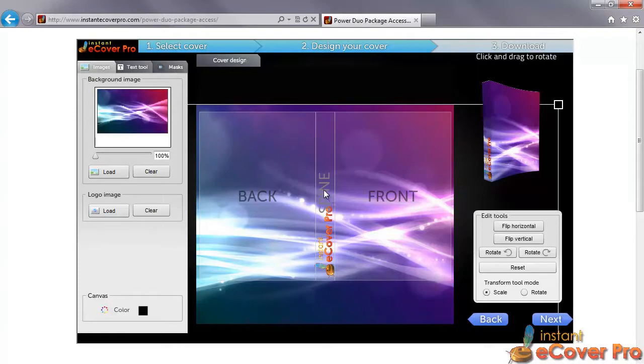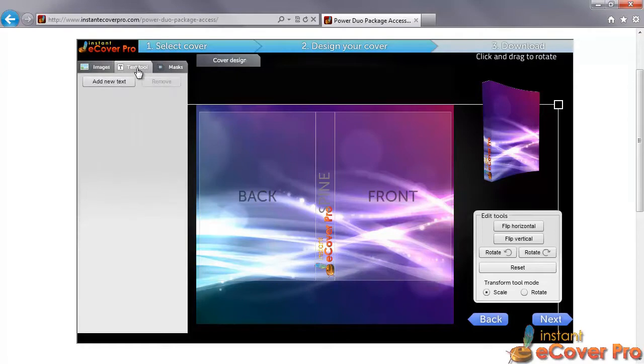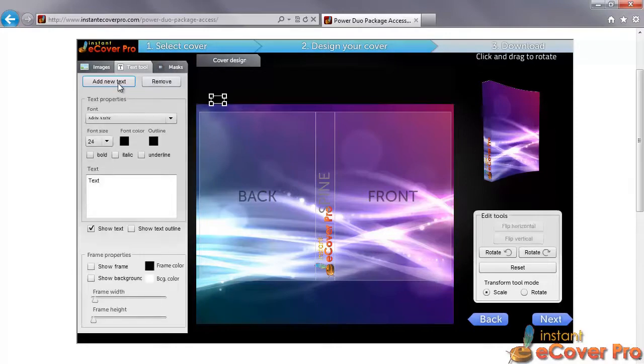So it looks like we've covered everything on this screen as far as the images go. Now up here on the left, you're going to notice that there's also a couple other tabs, and there's one here for the text tool. Let's go ahead and click on text tool. Looks kind of blank, but you'll notice this button right here for add new text. Go ahead and click on add new text. It'll bring up your text properties.